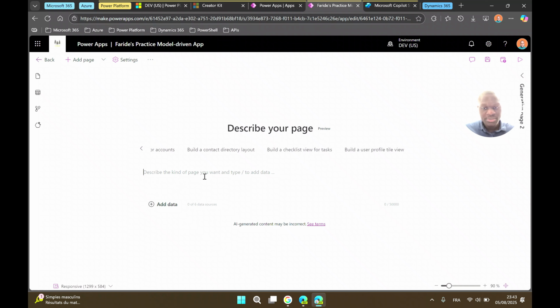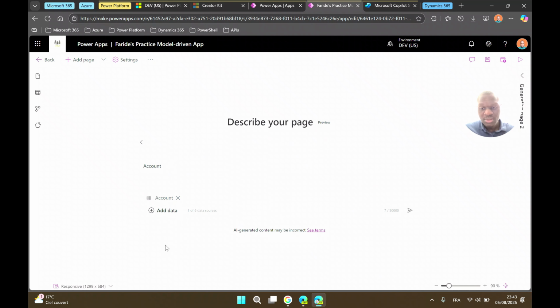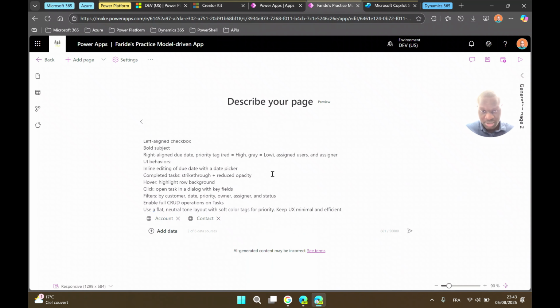And for my case, I already prepared mine. For this, you can also add images for inspiration to guide the agent on the interfaces and the design of your need, and also add some tables when you are trying to make your prompt. So for my case, I need the custom tables.